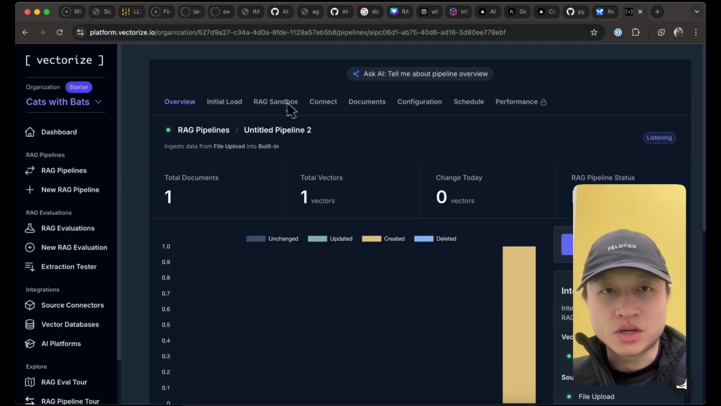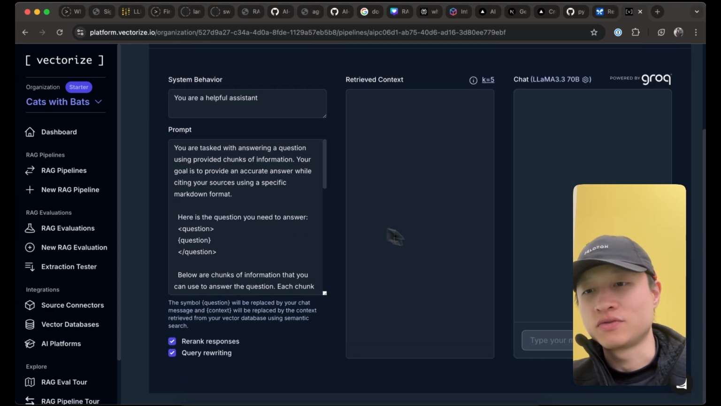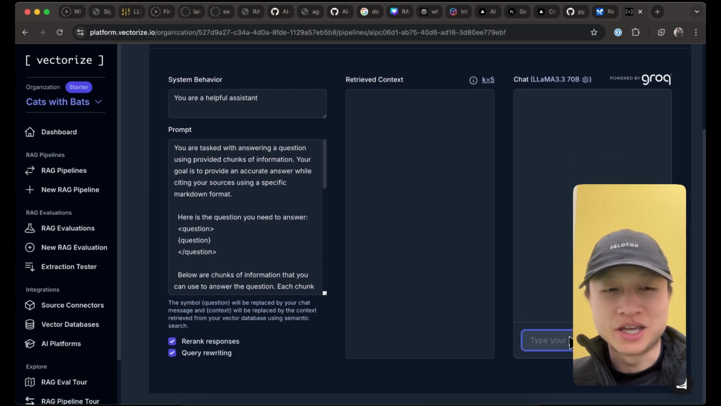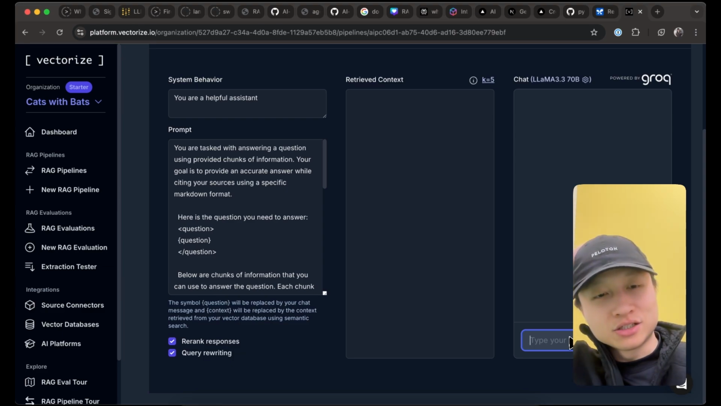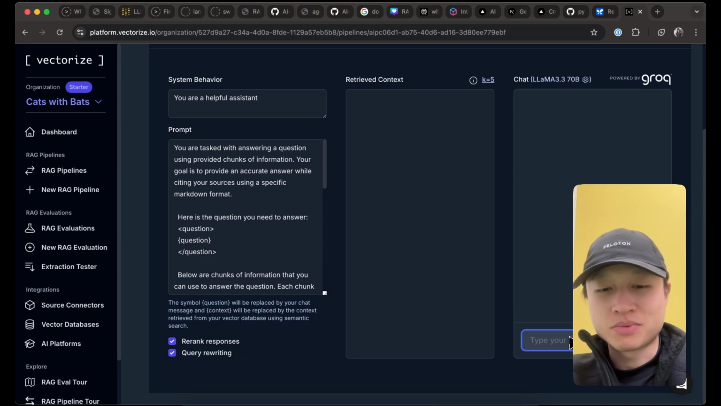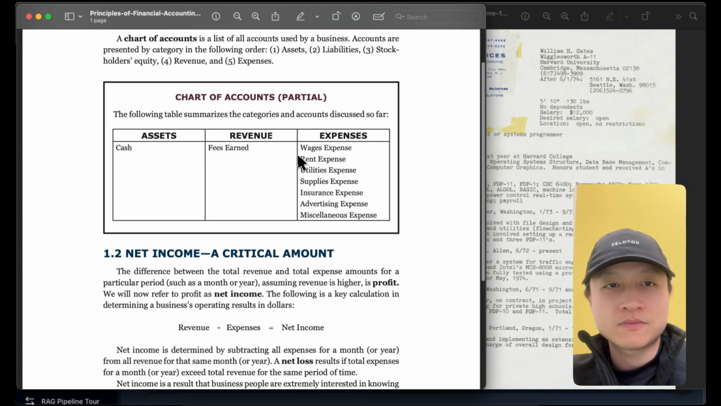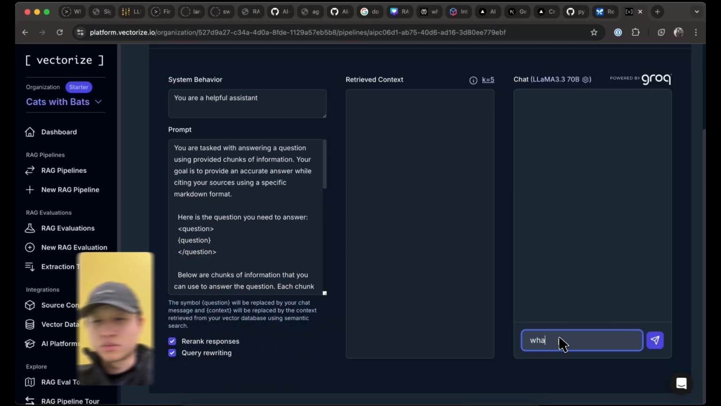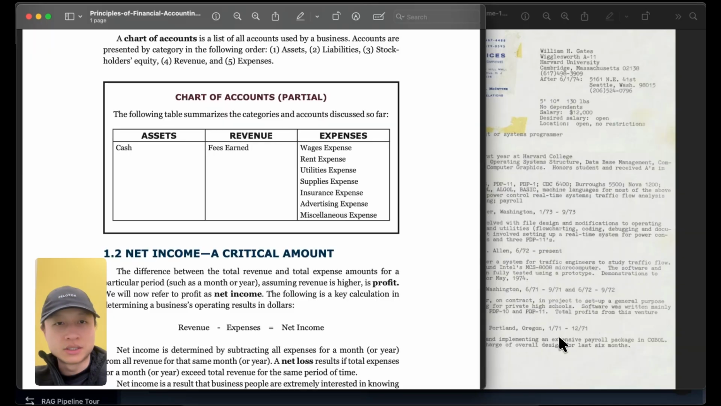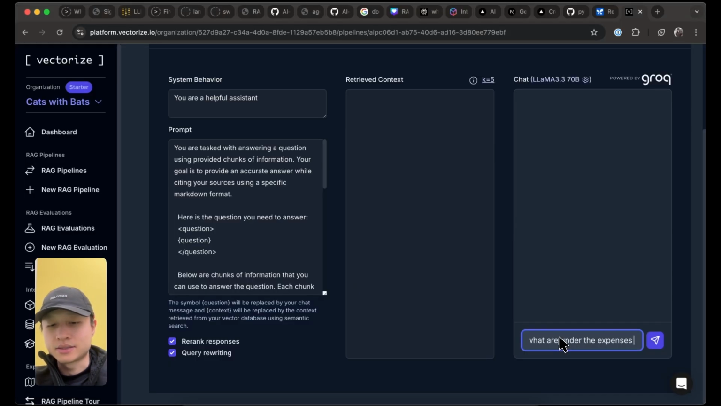What I'm going to do is go into RAG Sandbox, which is a feature that allows me to test asking questions against my PDF. So how do we know that the PDF has been extracted properly? We can ask it. So here, let me just go check out this table real quick. It says charts of accounts, partial, and there's a column called expenses. I just want to know if I can ask about this. So I'm just going to go back here and say, what are under the expenses column?